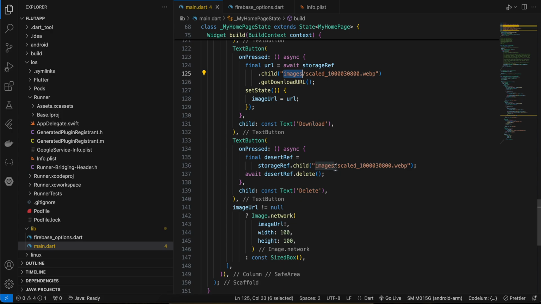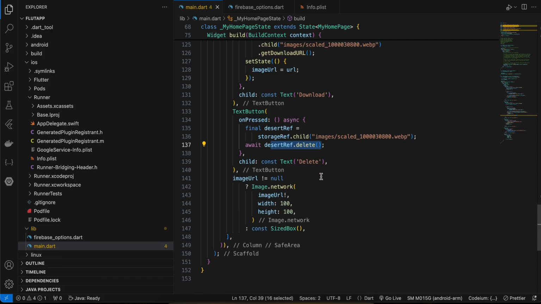And the fourth one is to just delete the image. So again, this is the image name, and you can just do .delete. Okay, so let's see the final output.